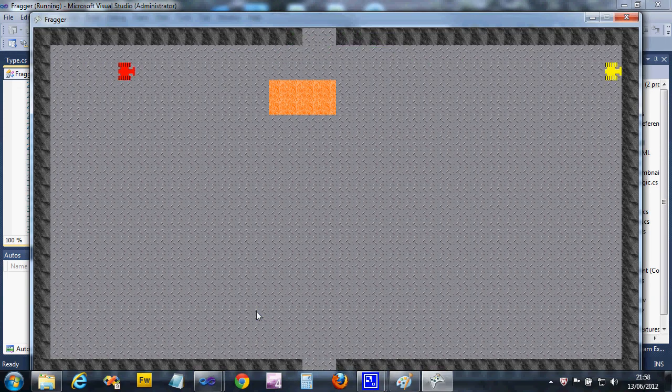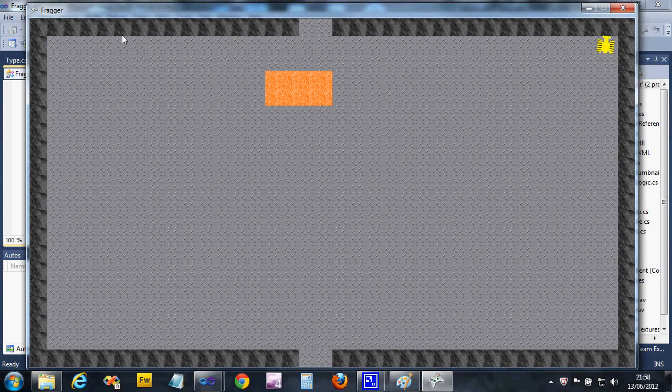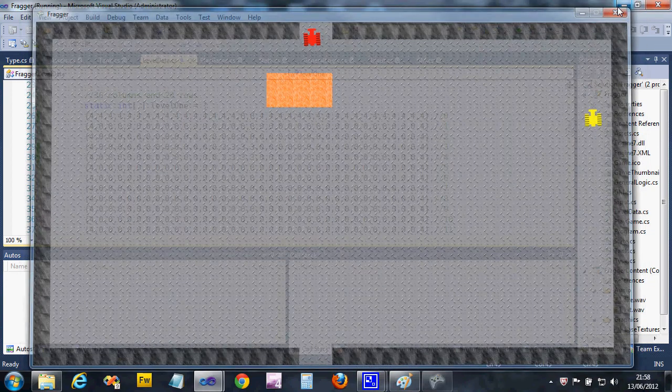So now I've got a gap in my map, and obviously I'm not collision detecting with the floor, so I could just drive off the screen. But what I want to do is, when I go off the top, I want to come on at the bottom. He's gone now, I don't know where he's gone. Oh, there he is. So I want to come on the other side of the screen. So let's have a look at how we can do that.